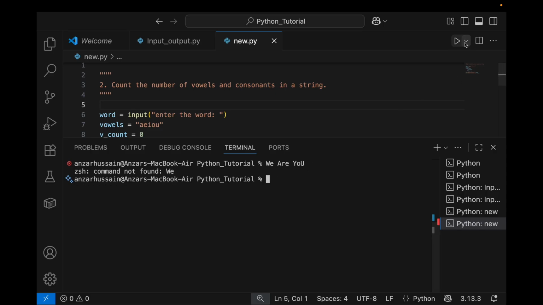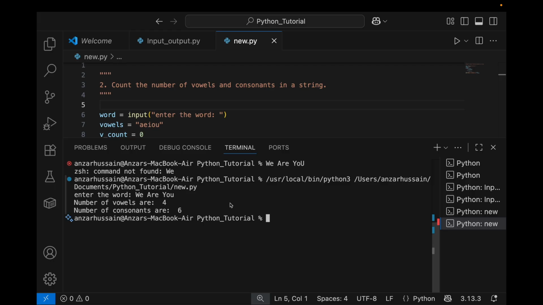Okay, yes, we have to execute it first. We will say v a r e r y o u, right? So it is saying you are having four vowels here, that is a, one, two, three, four, five, but we are having 5 here, right?